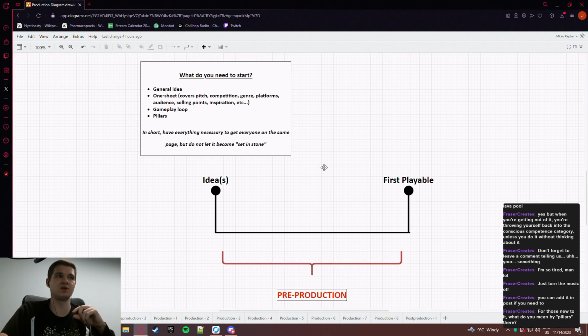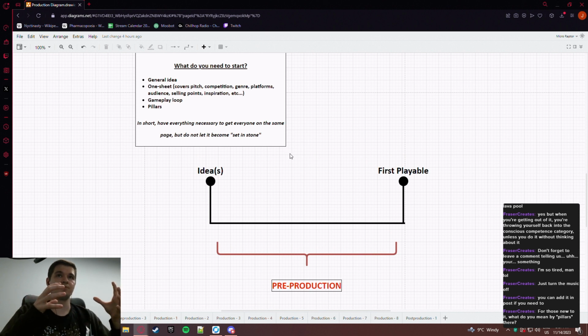For those new to it, what do you mean by pillars there? So pillars are generally the things that are the most important aspects of your game, like the functional core ideas or systems that will define what your game is. For a racing game, it could be the feeling of driving. It can be abstract, it can be specific. It really is going to be something that you don't want to ever compromise on. What do you want to pour most of your money into? What do you think is going to be the biggest selling point of the game?